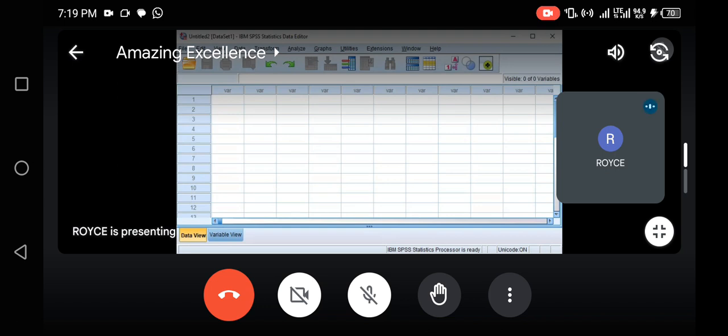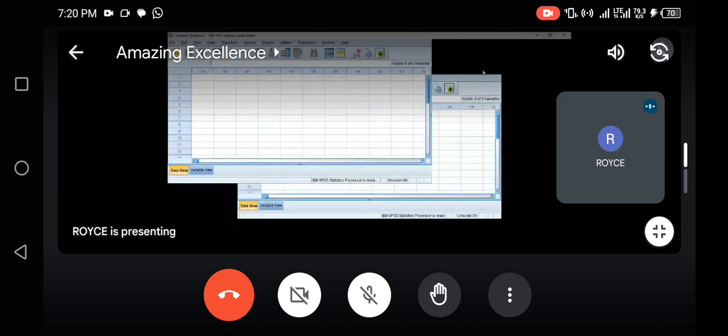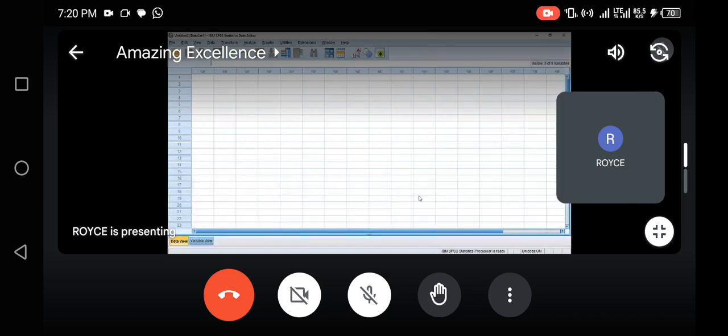Okay. Let me just maximize it so that we can see clearly. Are you able to see my screen? Okay, great. So this is SPSS. So I'm going to show us how to import what? A file, which is an Excel file, into SPSS.